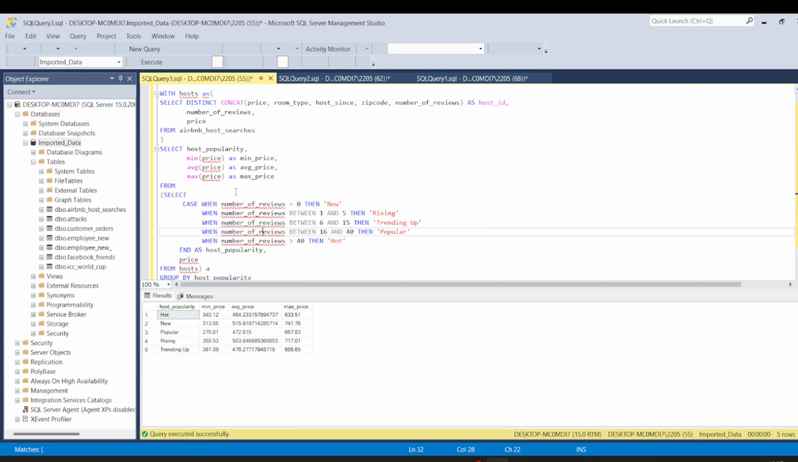So we used this code as a subquery, and we calculated these min, average, and max of price and grouped it by host popularity.